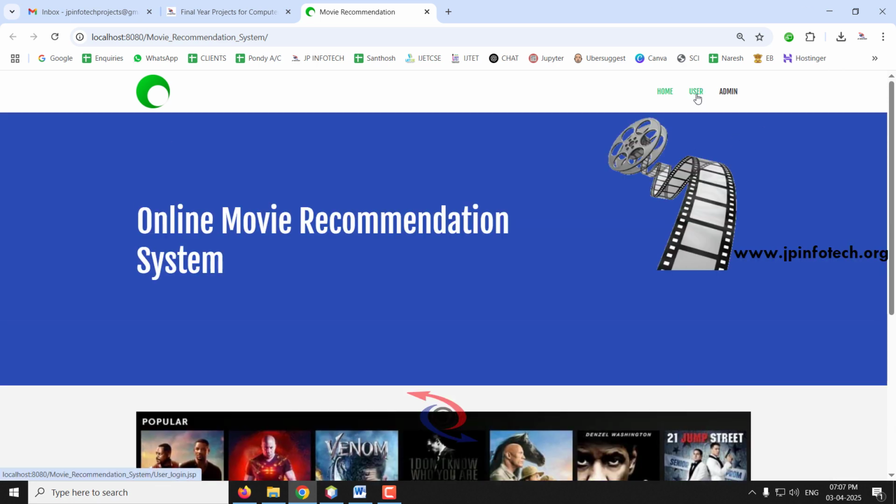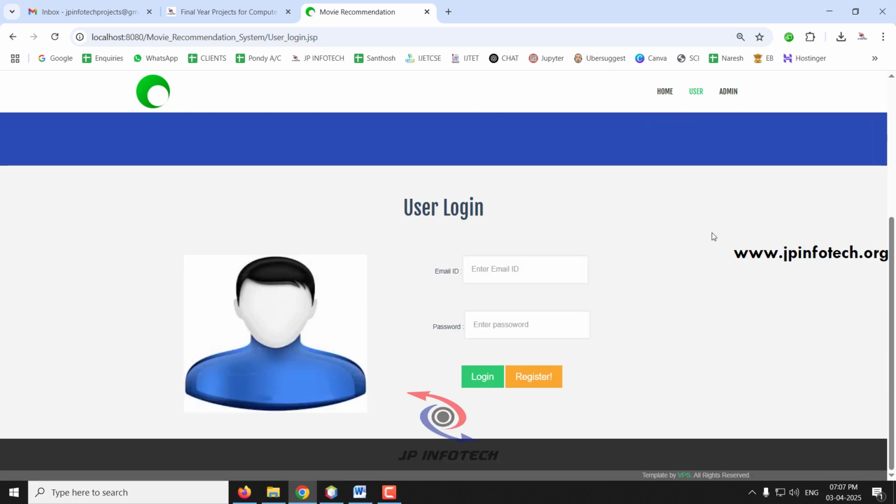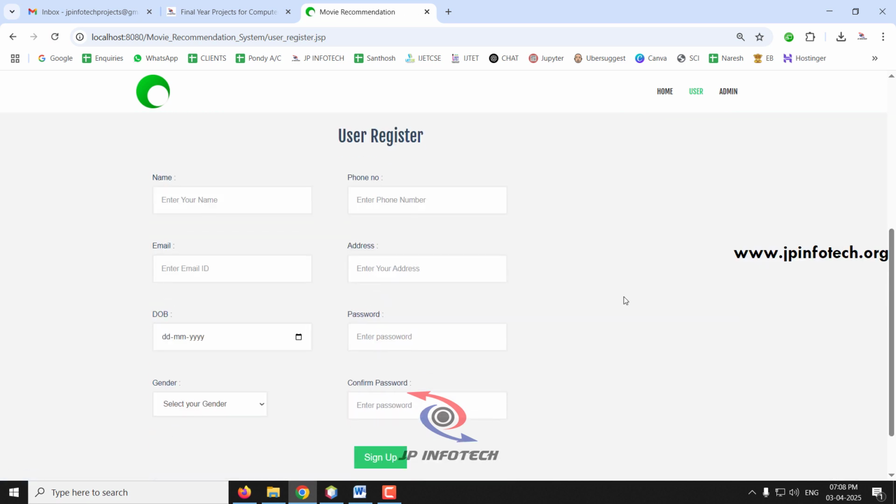So here we have users and admin. Just select the user. Here in the user login, as we don't have any user credentials, let me register by clicking the register part. So just click register. Here you can see the user registration page.